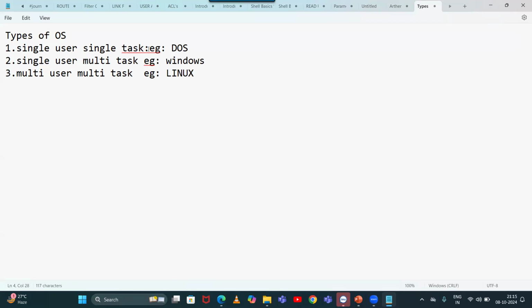So these are the types of operating systems we have. And coming to Linux, it is multi-user multitasking. Multiple users can log in, they can perform multiple tasks. 40,000 users can log in at a time. Practically we don't log in that many. If required, you can log in. Practically it is possible, but if that many users log in, we will get confused.